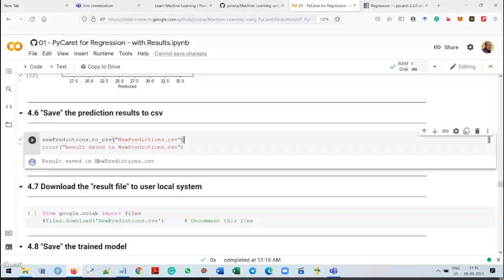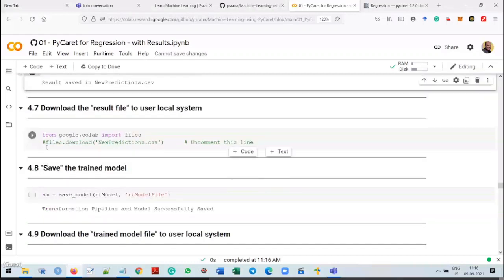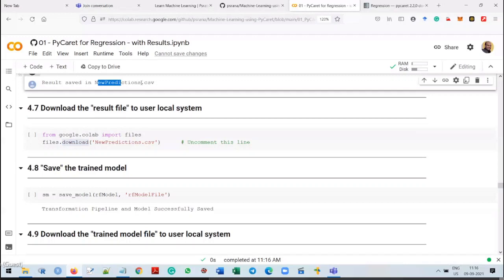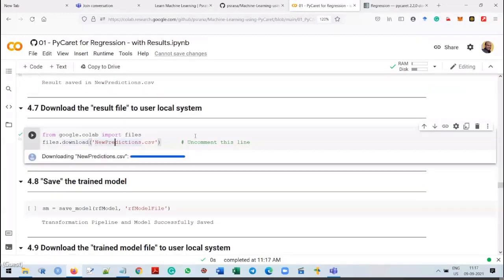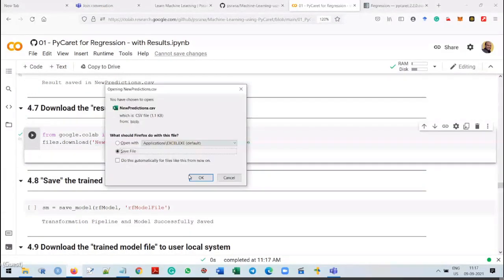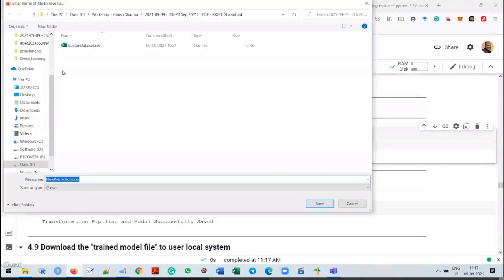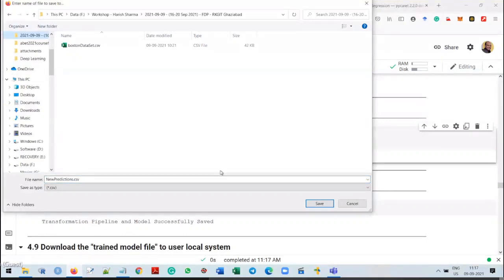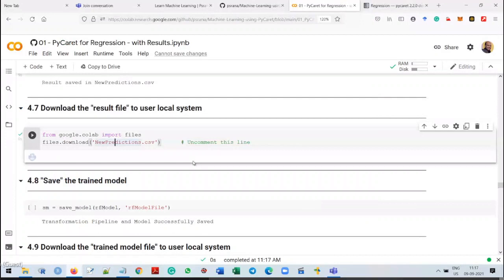Now it is done. Next, if you want to download, uncomment it and execute. You will clearly see I am importing files from Google Colab. So files.download, and this is the file name. The same name is there. Just execute 4.7. It is showing downloading. It asks for the path to save. Let's suppose we want to save in one of the folders, and save. Okay, so that result file will be saved to your local machine.